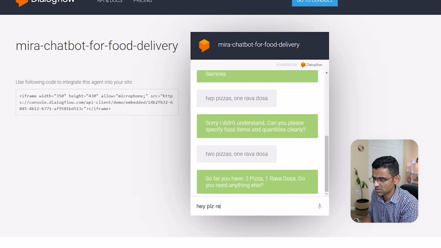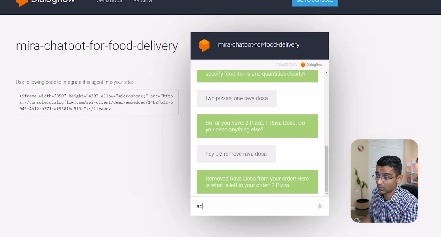Hey, please remove rava dosa. I don't want rava dosa. I want to add masala dosa. Actually, I changed my mind.